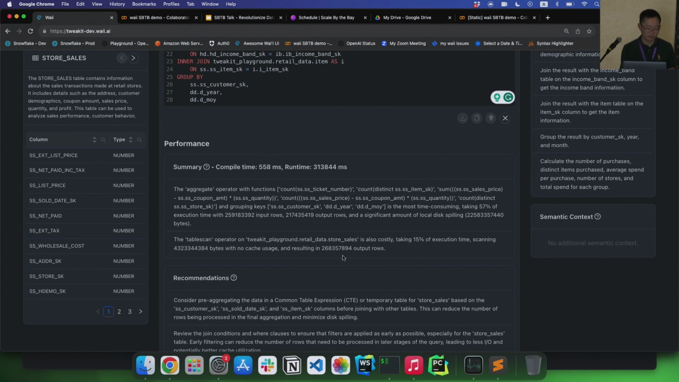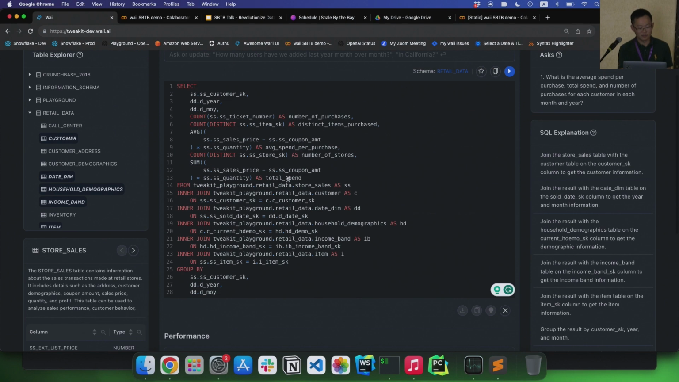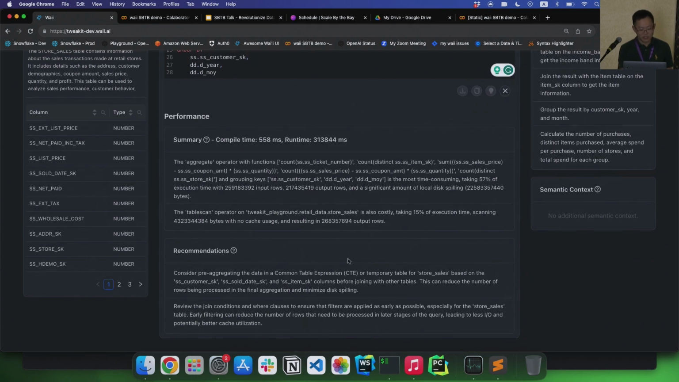And we have our own knowledge base to get the insights from the query stats. So as you can see, this identifies the aggregate operator is the most expensive, which is this part. And the recommendation saying, hey, you can use a CTE or a temp table to reduce recalculation of this operation.